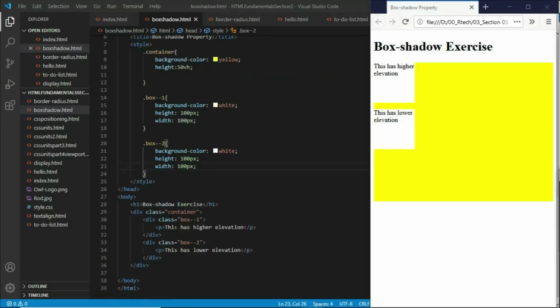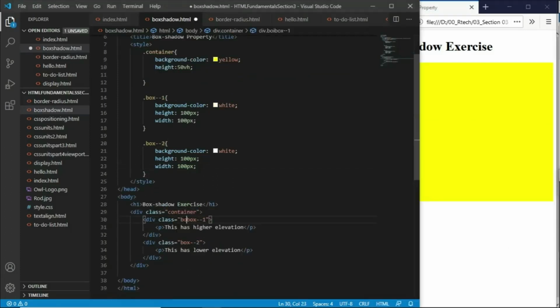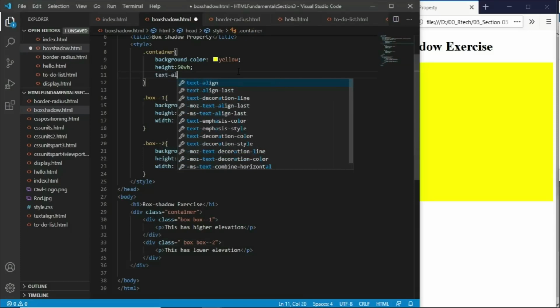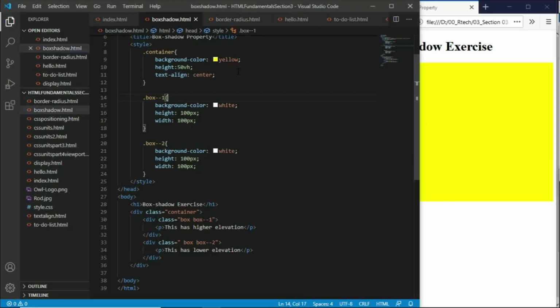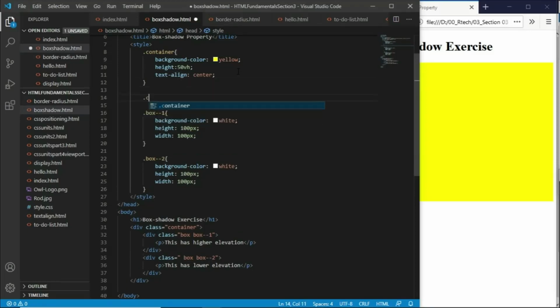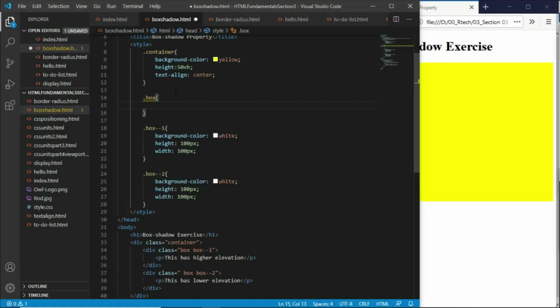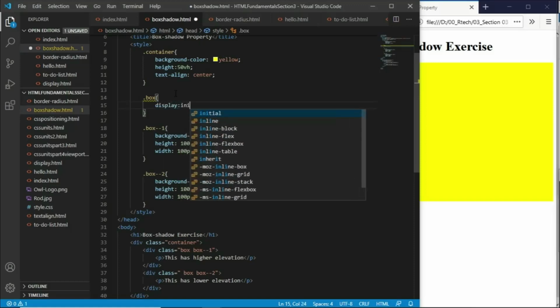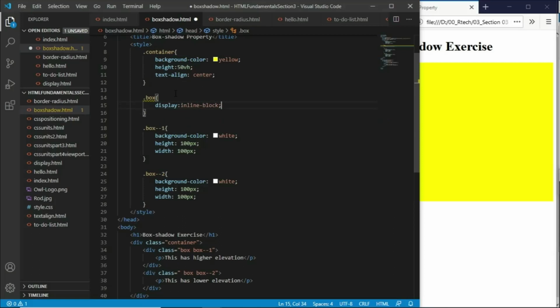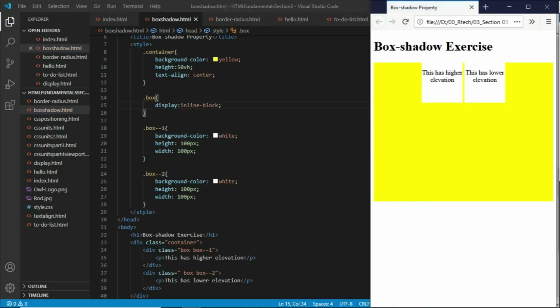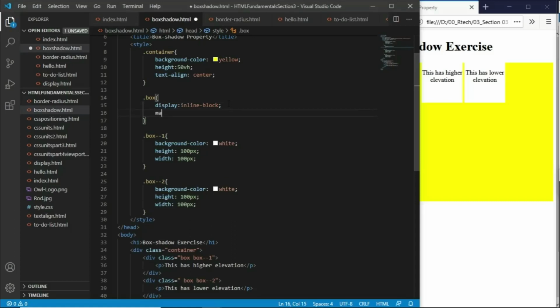Now let's give them a general class for box. So let's do that here. Now let's text align this center and of course select the box. Then let's give the box here display inline block. Refresh. Let's try to give it a little bit of margin here. Let's say 20 pixels.